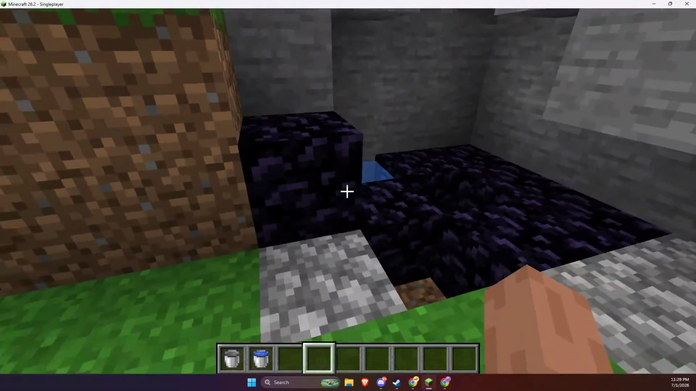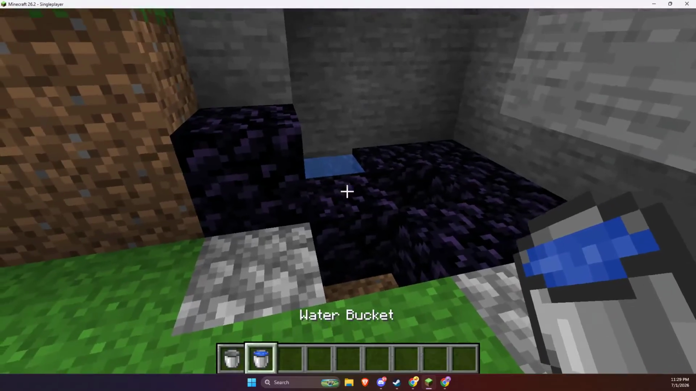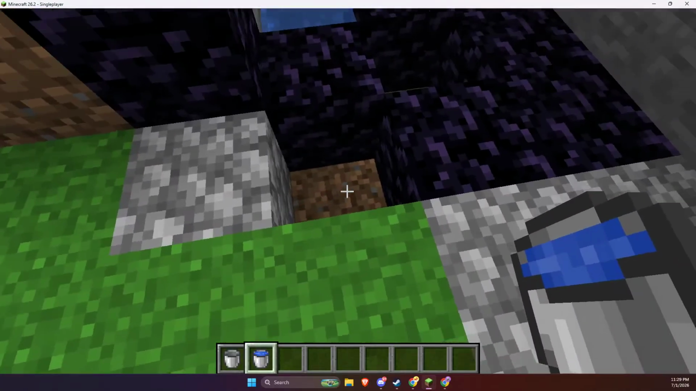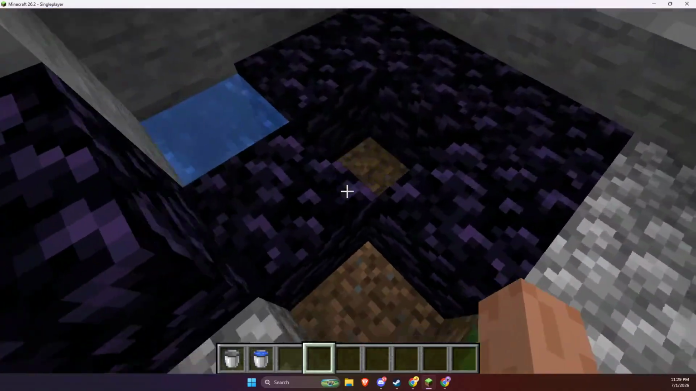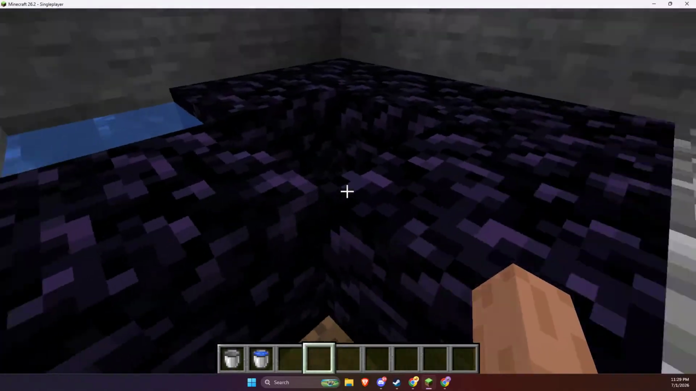Gather one water bucket, find a lava source block, pour the water over that source block, and wait for it to turn into obsidian. As long as you use a lava source block and not flowing lava, this method will work, and that is all there is to it.